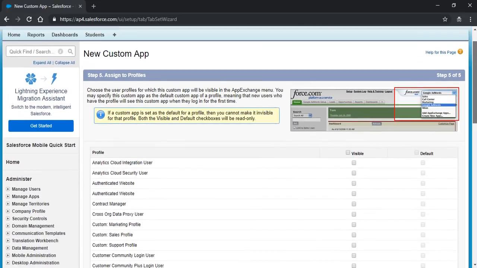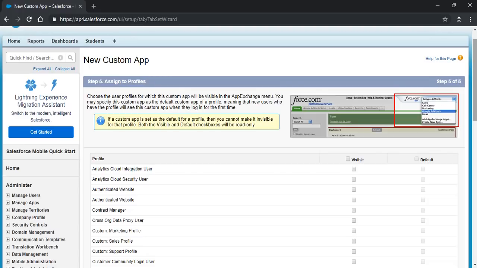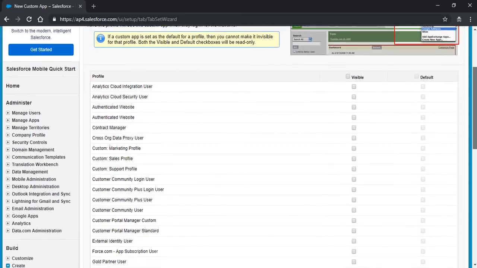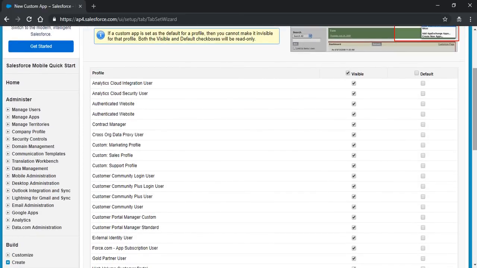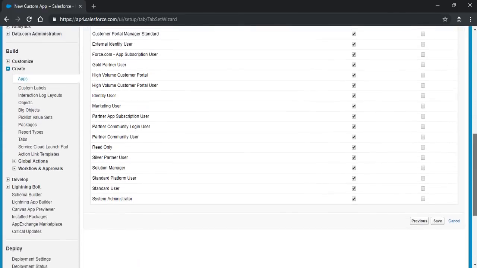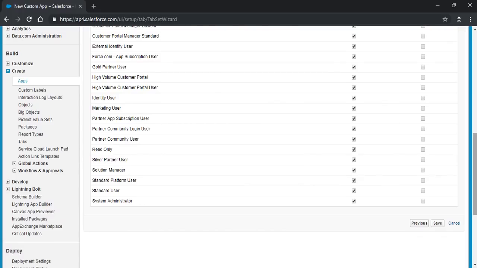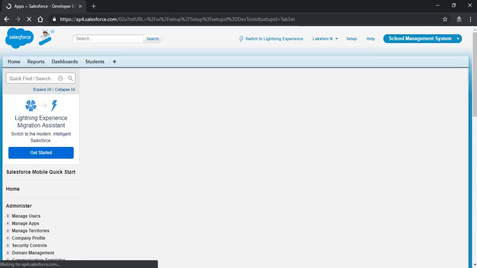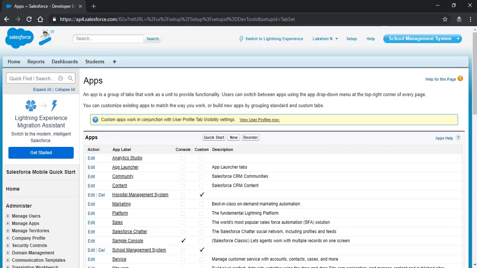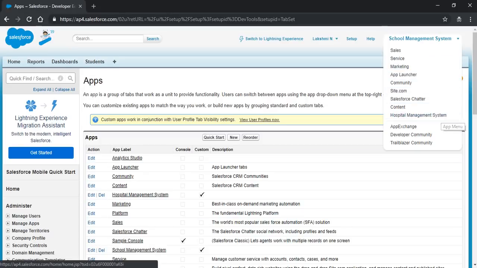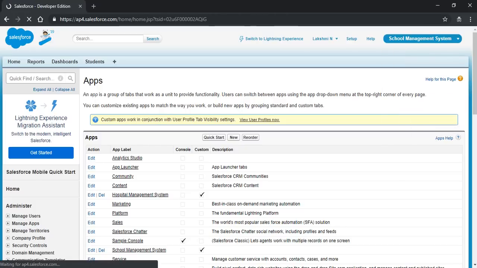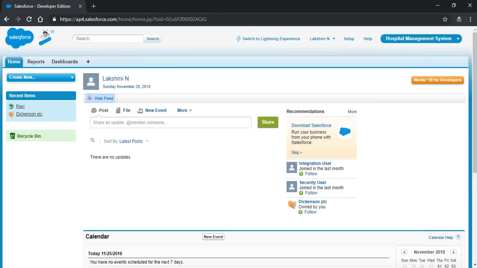Now it's very important. Here I give the profile level permission. What is profile level permission? I'm going to discuss that during the actual classes, right? So for the time being, I have given access to all the profiles, and I'm going to save it. So what I've done in the last couple of seconds, I have created one new application called hospital management system. Okay, so I am in this hospital management system.